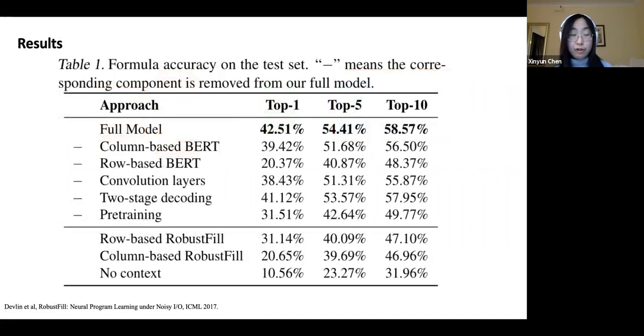Now I will discuss our evaluation. So basically, we train and evaluate all models on a collection of Google Sheets shared within Google. Then from this, I will first share our results on the full formula accuracy measurement, which requires the predicted formula to be syntactically the same as the ground truth annotated formula. Then from this table, you can see that our full model can achieve over 42% top one accuracy, which we find is high enough to be practically useful.